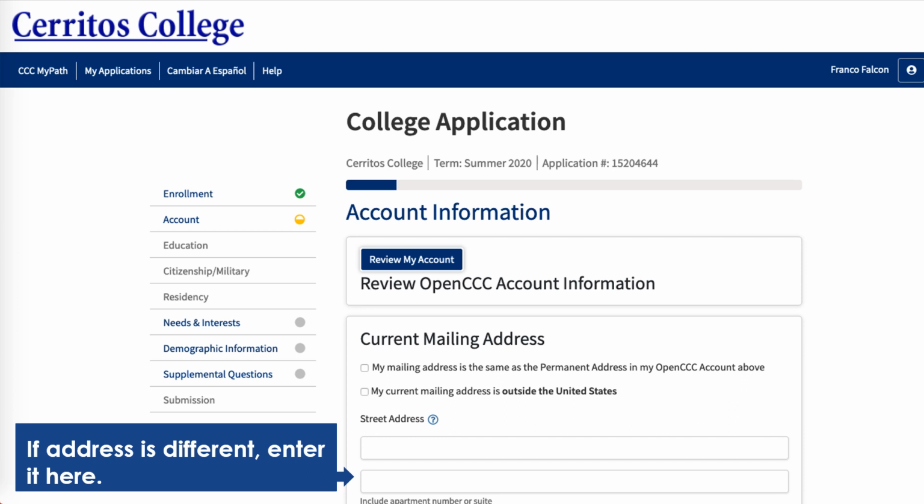When you have double-checked that the information you entered is correct, you can transfer that information over to the college application for Cerritos College. If your mailing address is the same as the permanent address on your My OpenCCC account above, you will click that first box. The second box means your current mailing address is outside of the United States. Thirdly, if your address is different than what you initially entered on your OpenCCC account, you will enter that information in the boxes below.